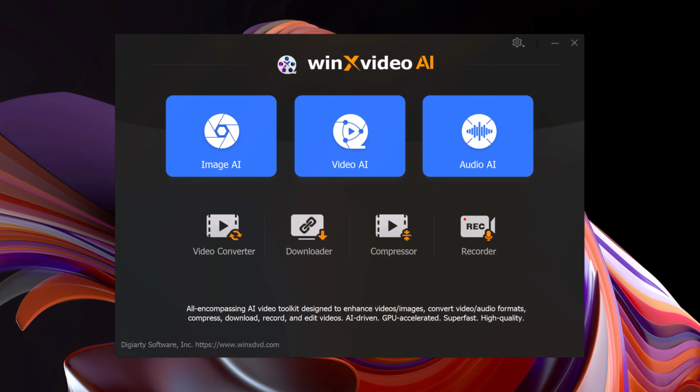After installation, open the software and you will see a dashboard like this. Here you can see WinX Video AI. It comes with many powerful options such as Image AI, Video AI, and Audio AI. Below that, you will also find Video Converter, Compressor, Recorder, and many more useful tools.